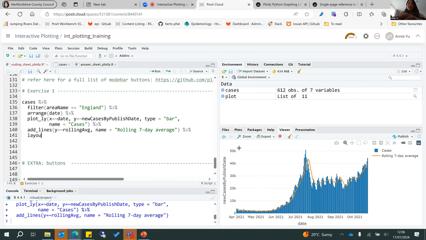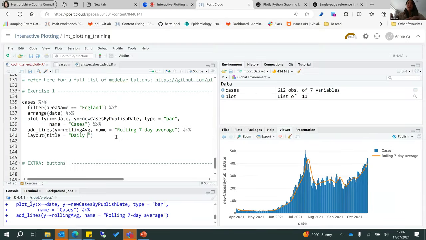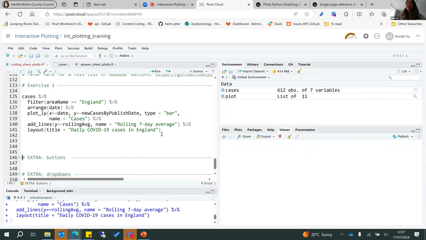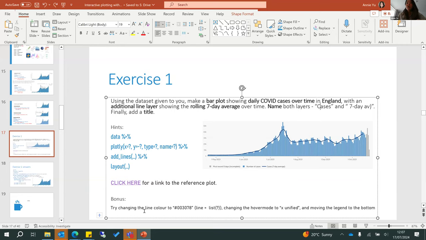And then it asks you to add a title. So that's using the layout function. Title equals. Okay, any title is fine. So I'll just say daily COVID-19 cases in England or something like that. Then I think that's the exercise. But for bonus, you can also try changing the line color and then changing the hover mode and then moving the legend to the bottom.